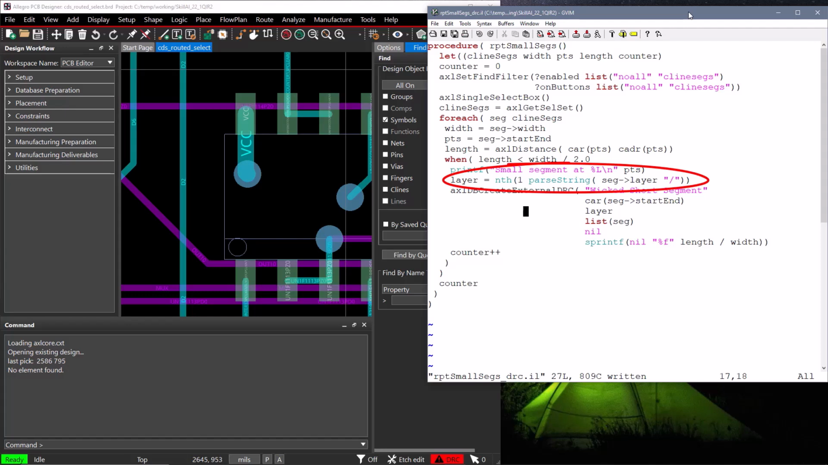So we'll use the parseString function on the layer with a delimiter of the / character. So this will break the layer down into a list of 2 items. The first item will be the class, and the second will be the subclass. So we'll use the nth function to just grab the subclass, and we'll use this as the third argument to the axlDBCreateExternalDRC function. The fourth argument is a list of either 1 or 2 dbids.